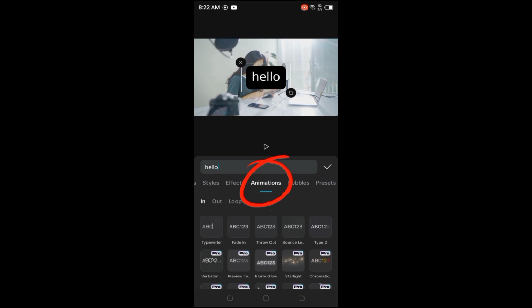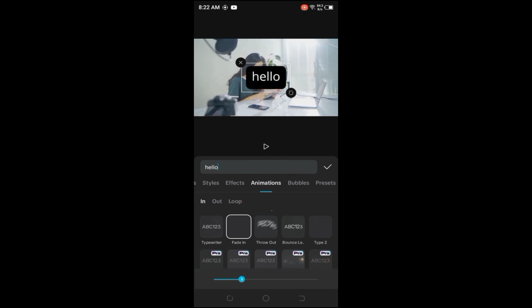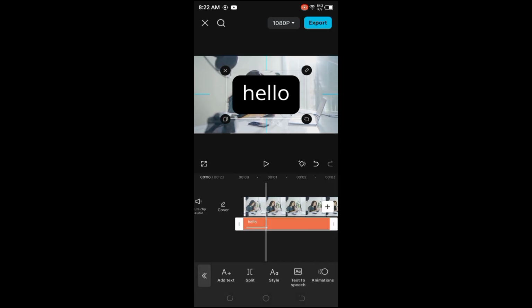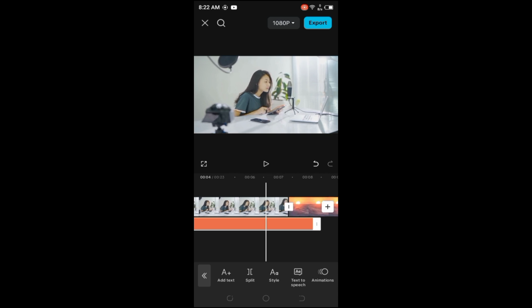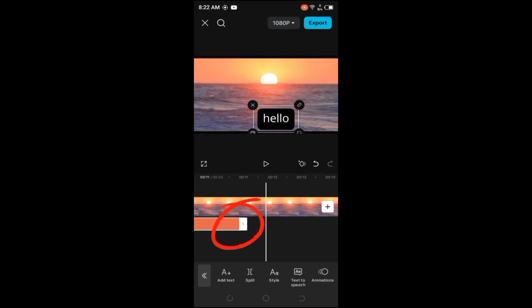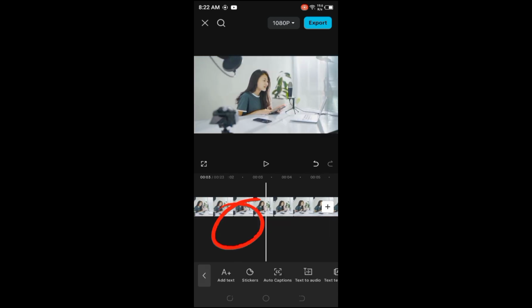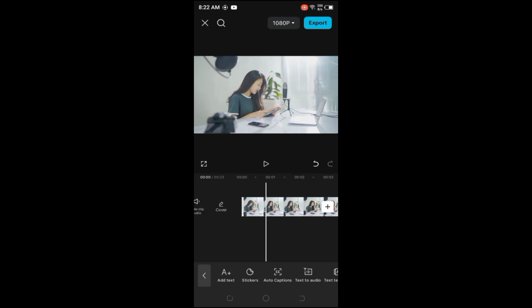You can customize your text by further adding animations, and once you're done with the editing, you can simply drag the text to the desired location and pinch your fingers to adjust the size. And you can also adjust the text duration on the screen by dragging the edges of the text layer in the timeline. Now to add captions to your video, next to this add text button, you can see this option of auto captions. Click on it.